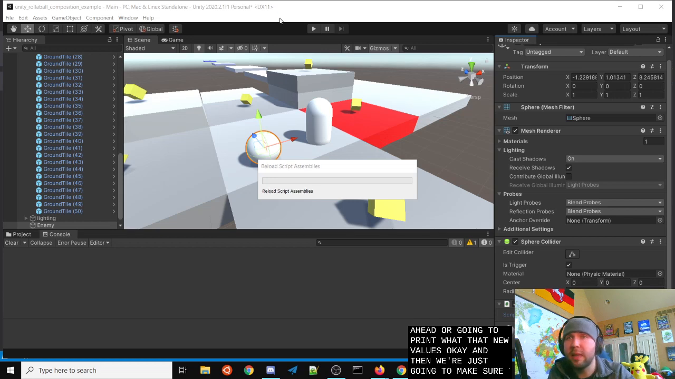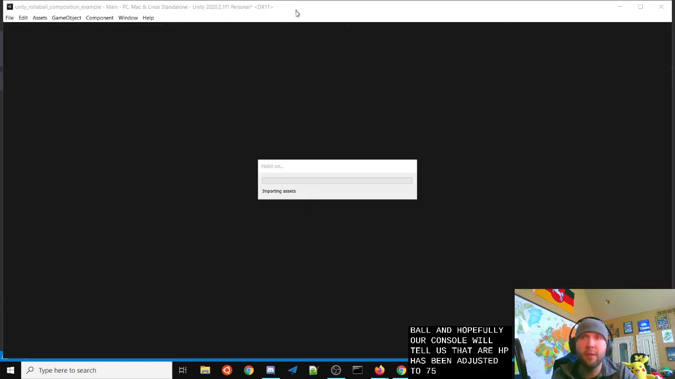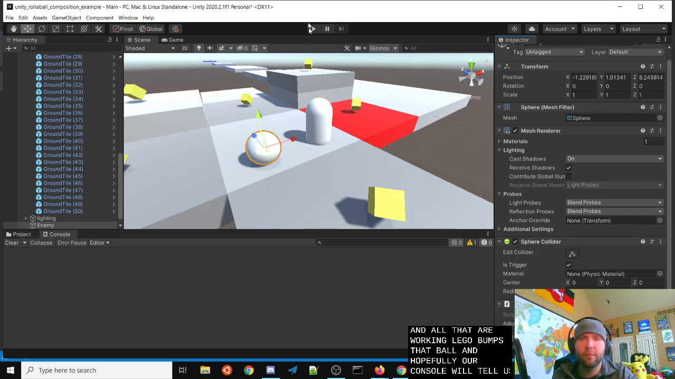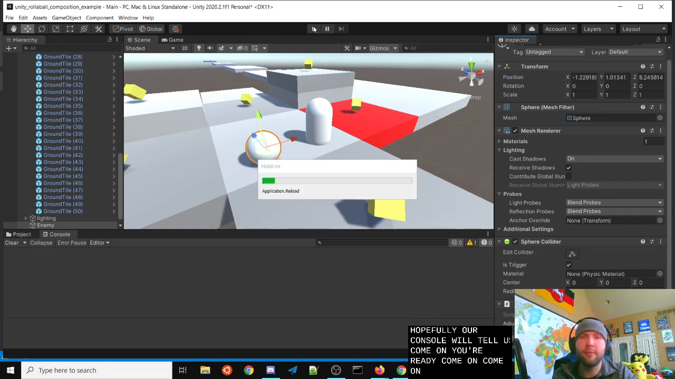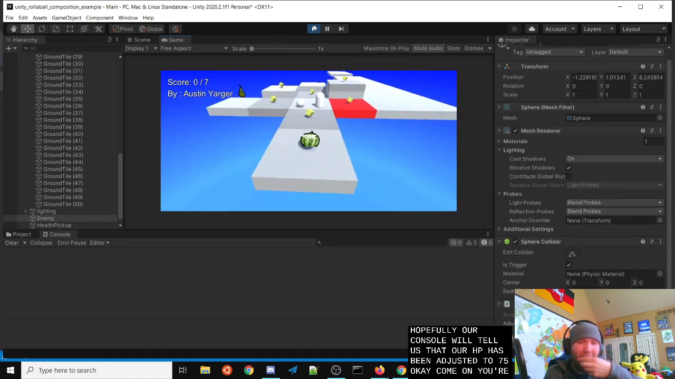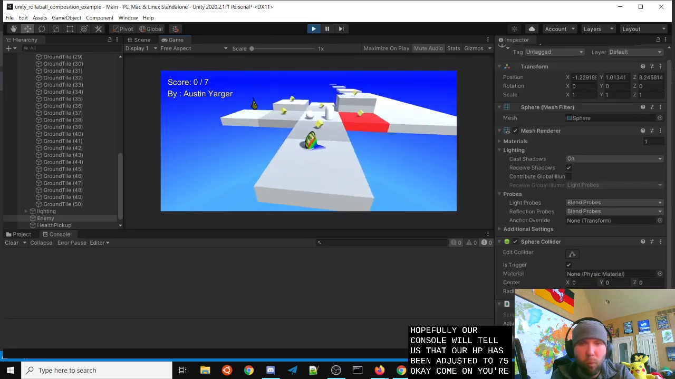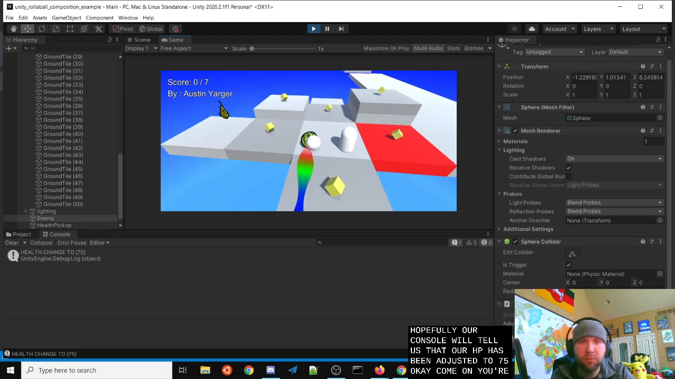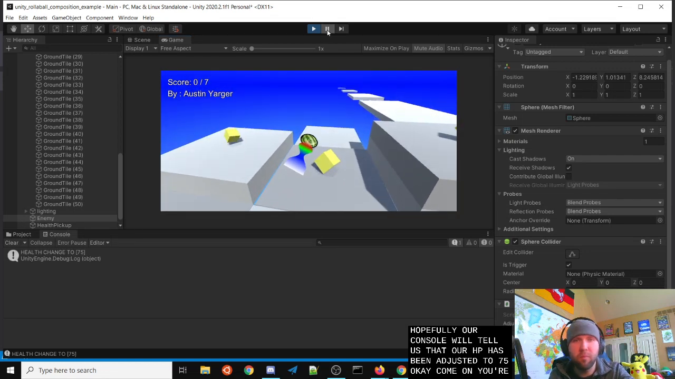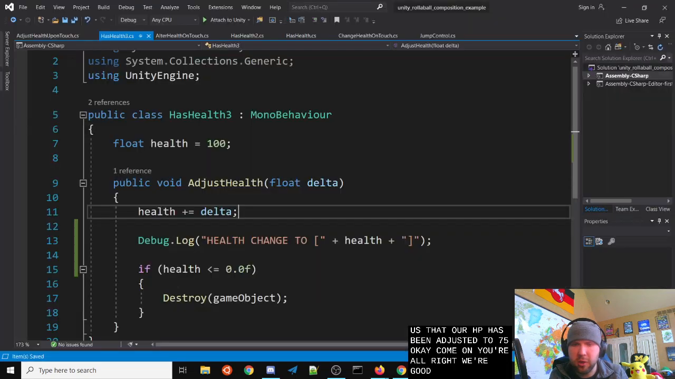So we're going to go bump into that ball, and hopefully our console will tell us that our HP has been adjusted to 75. Okay? Come on, Unity. Come on. All right. We're good to go.